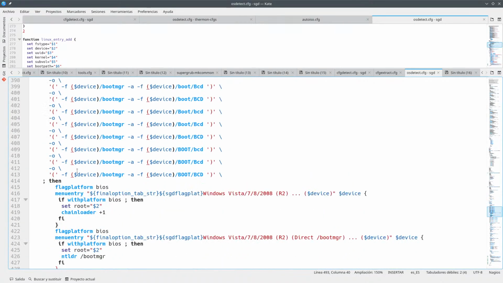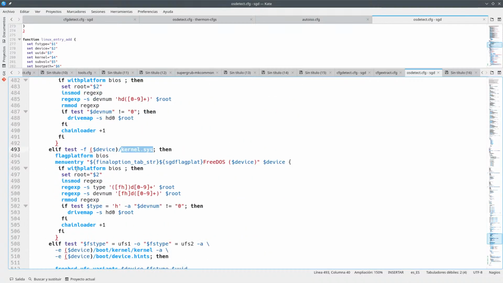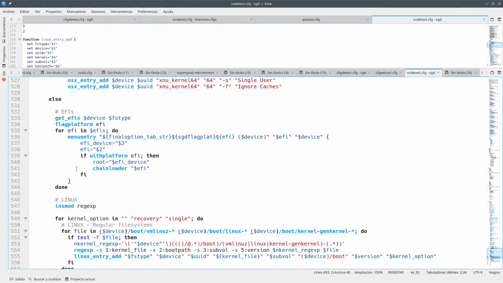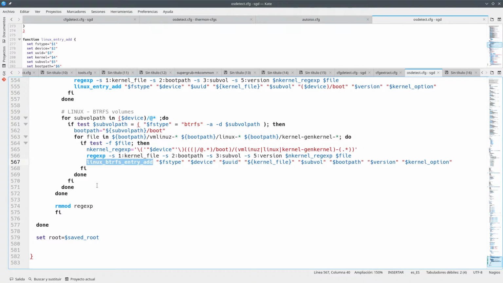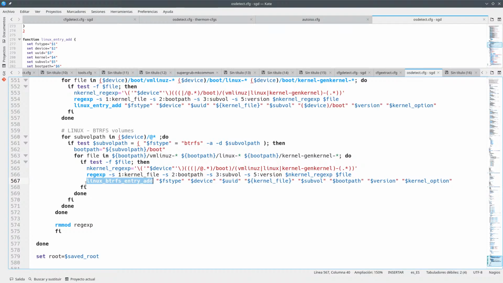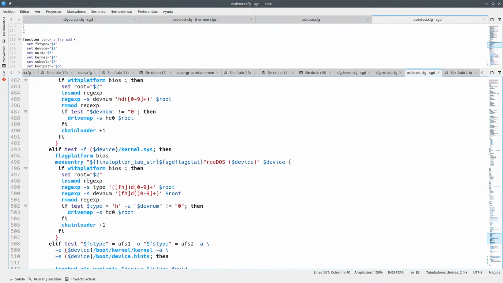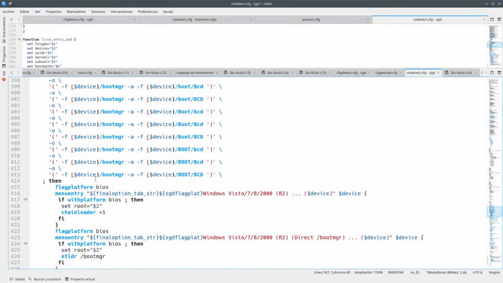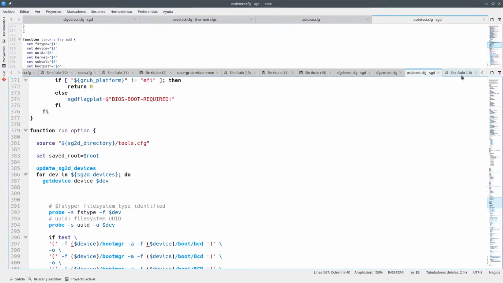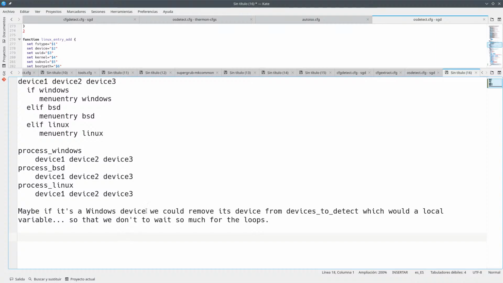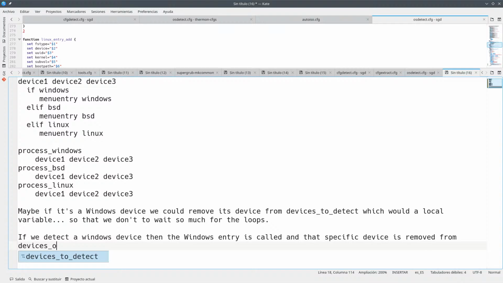With whatever device. So the device needs to be returned somehow in such a way that we need some functions for this. So we need some functions, and then you return whatever it tells you. I mean, once you have the device, once you call the function, you can remove it because it's Windows. We can do all of the logic here. And that's what we want to do here, actually. So if we detect a Windows device, then the Windows entry is called, and that specific device is removed from devices to detect.